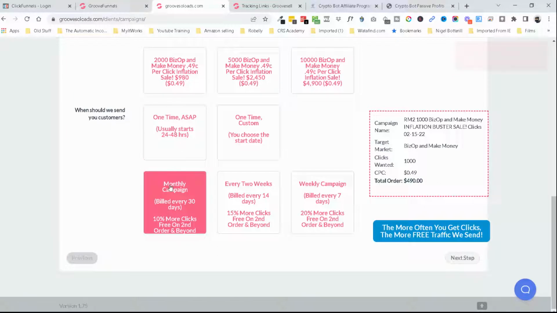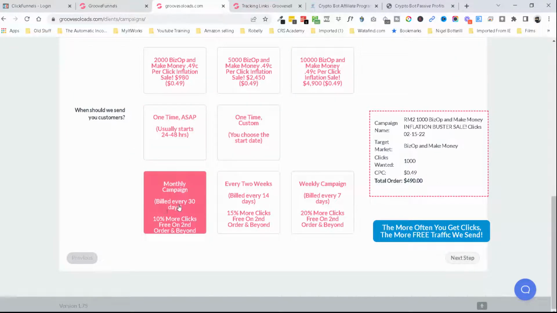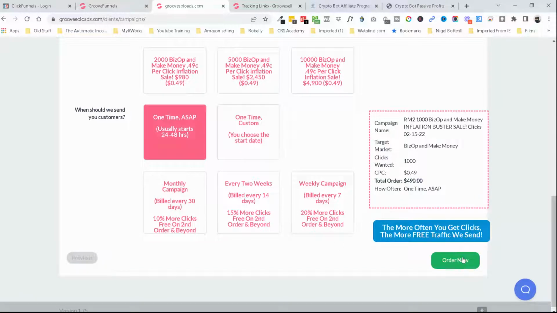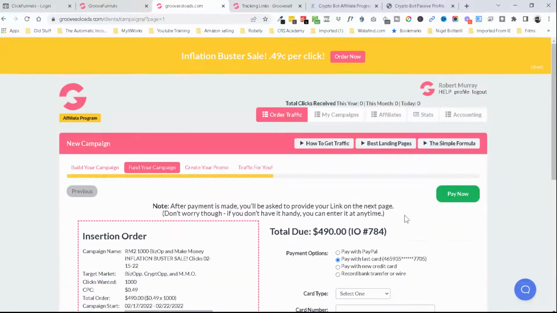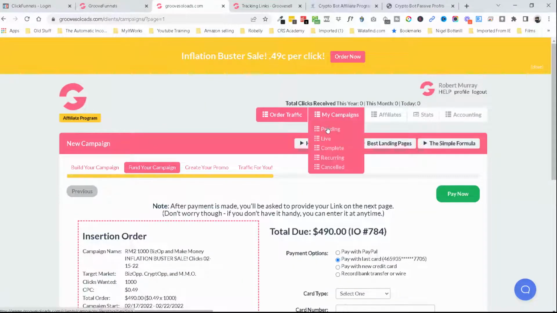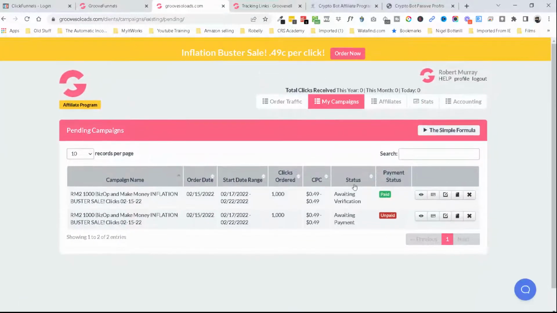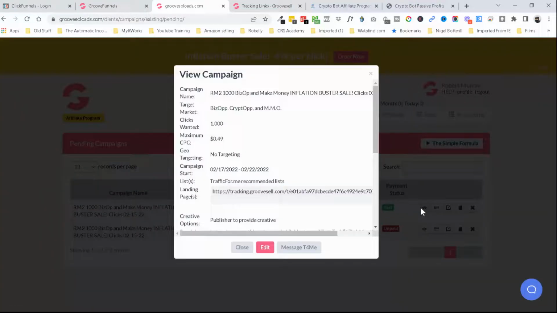Then you click the frequency. Is it one time? Is it one time custom? Do you want this on a monthly? You get more clicks on the monthly, etc. I chose one time, and this takes you through here, and this is where you pay. So we've already done all of that. I'm just going to come into my pending campaign, and you'll see here, obviously this is the one I've just done with you, but this one we've already paid for, and I'm just going to click view the campaign.